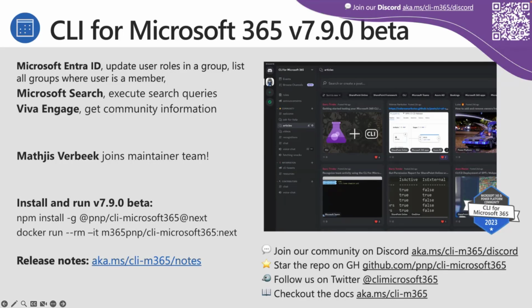A new command for Microsoft Search as well. So this command just enables you to execute search queries through the CLI, just making that really super convenient. And Viva Engage, if you're using that, the new command for getting community information as well. Bit of team news. So Matthias Verbeek has joined the maintainer team. So Matthias has been a long-time contributor to CLI, which has been fantastic. And we're really excited that he's joining the team and helping us take CLI forward.